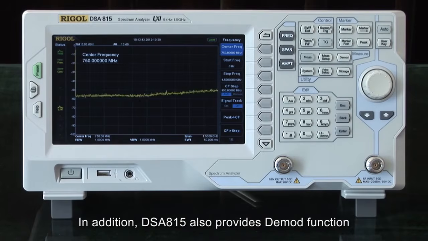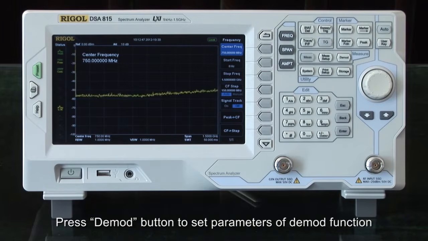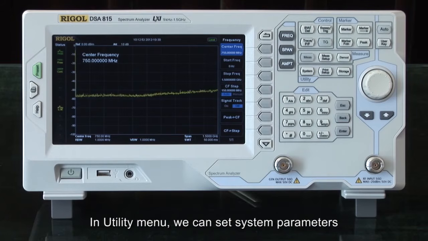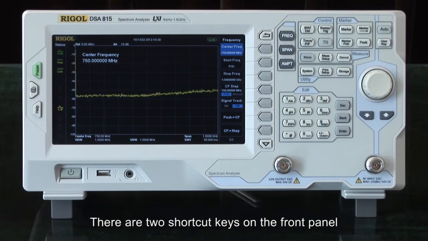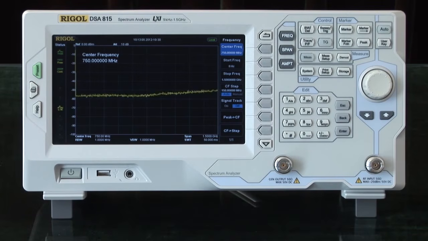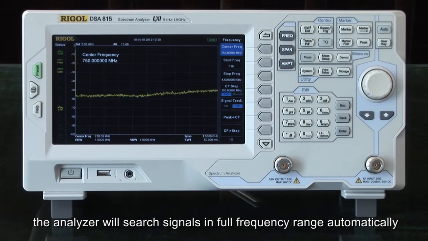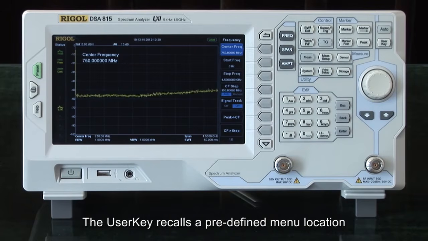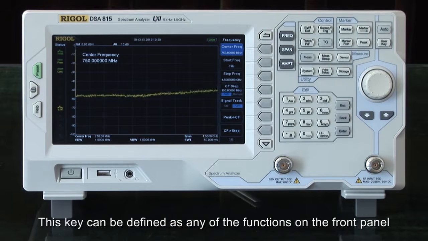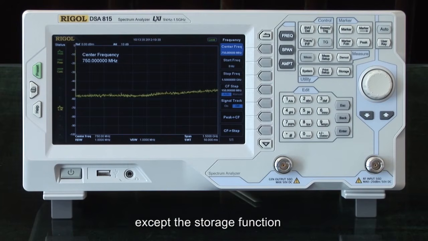In addition, the DSA815 also provides demodulation functions for AM and FM signals. Press the Demod button to set the parameters of the demodulation function. In the Utility menu, we can set system parameters, print, and store files. There are 2 shortcut keys on the front panel. They are the Auto and User keys. Pressing Auto, the analyzer will search for signals in a full frequency range automatically. The User key will recall a predefined menu location. This key can be defined as any of the functions on the front panel except the storage function.